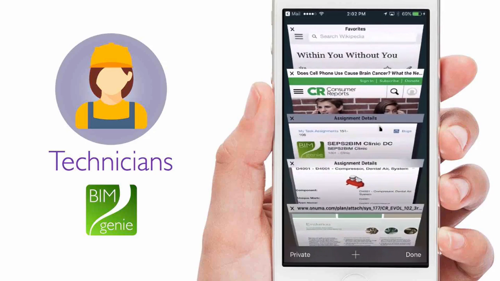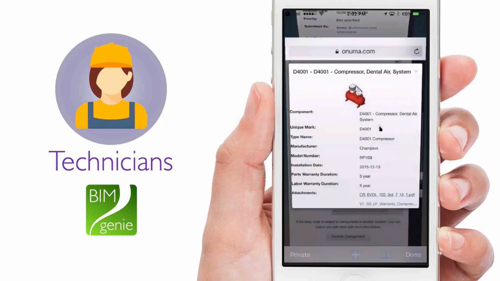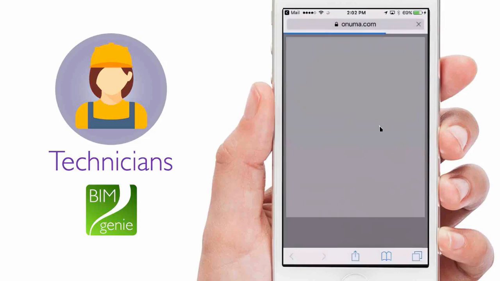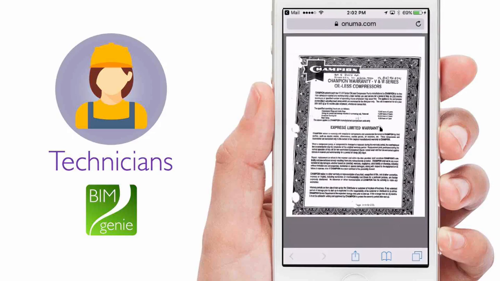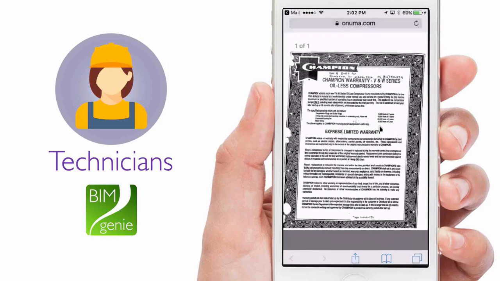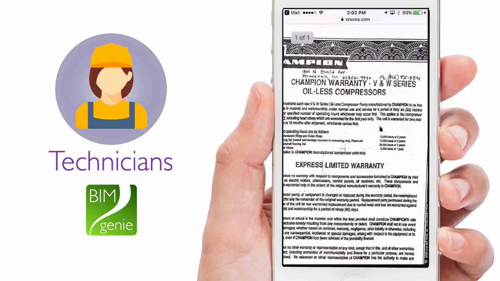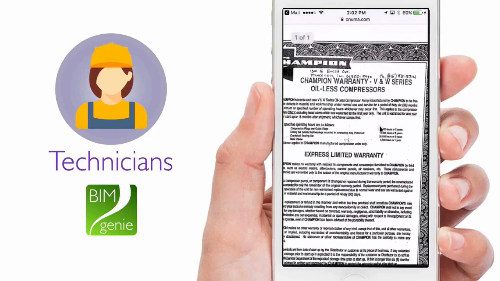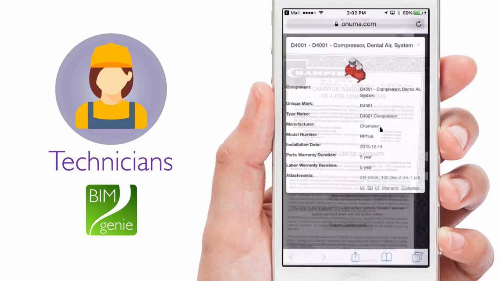With his phone and BIMgenie, Carl evaluates the attachments, information, and the facility manager's comments. He has this data accessible at his fingertips and can assess the equipment issue in the mechanical room. In the past, Carl went back to the office to verify the information he now has coming through his phone. This process alone makes BIMgenie a huge time saver.